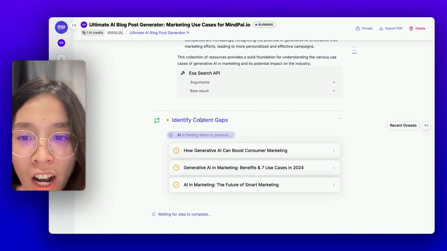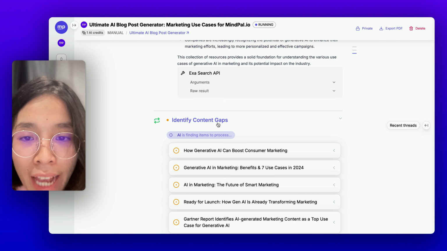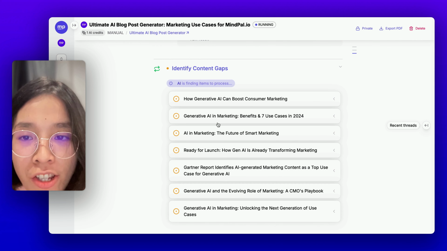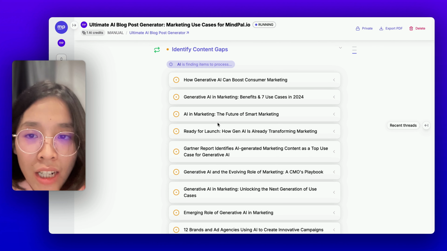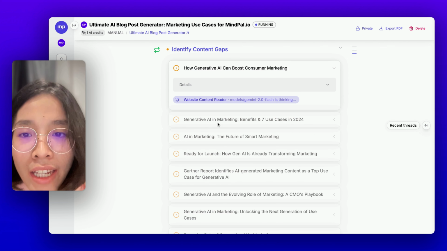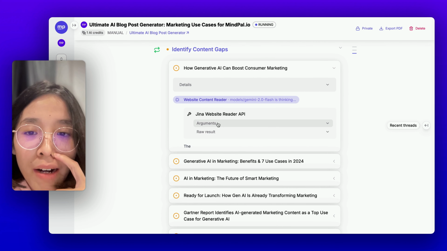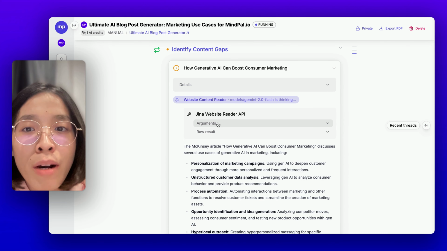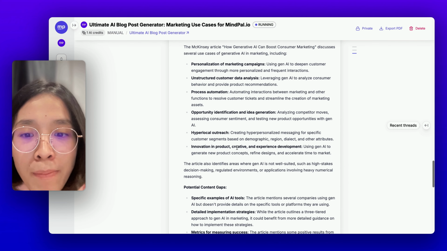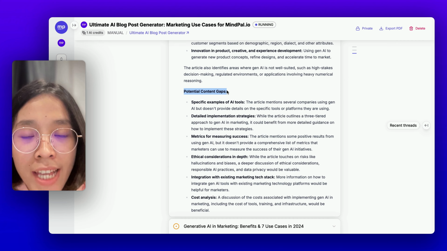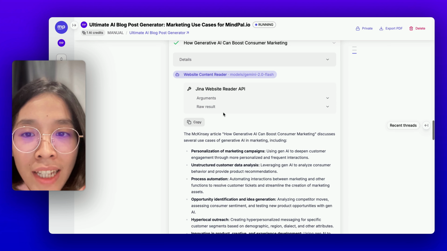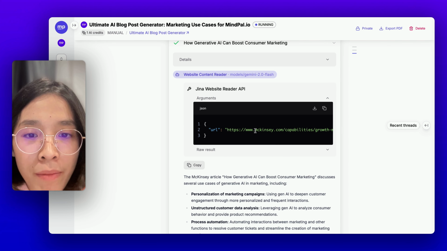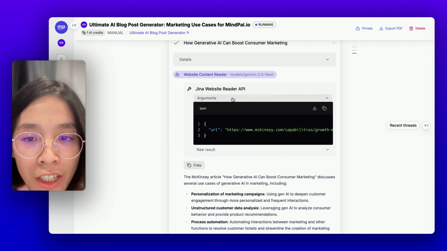And then it passes on to my next step, identify content gaps, which will loop through each of the 10 blog posts gathered and read the detailed content in each page, then make the analysis about the key aspects covered and the potential content gaps for each blog post. So this is the first one. It's an analysis for the blog post from McKinsey here.